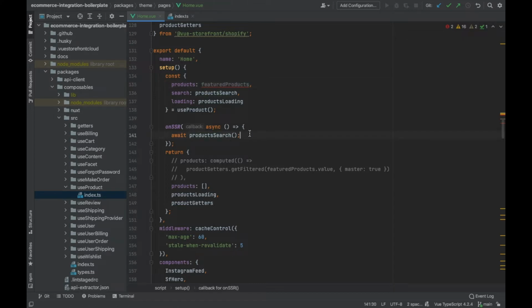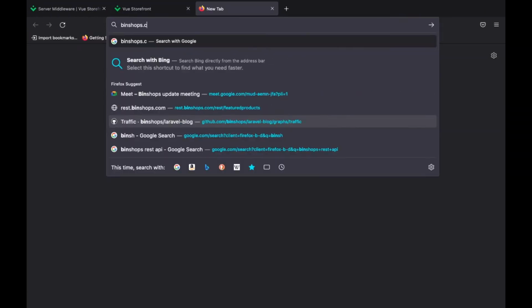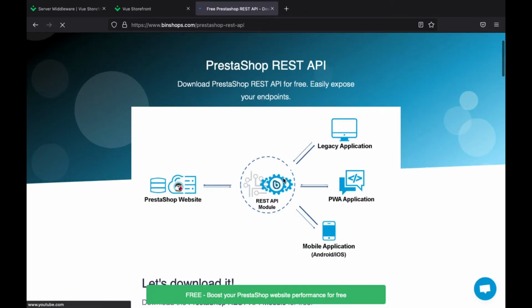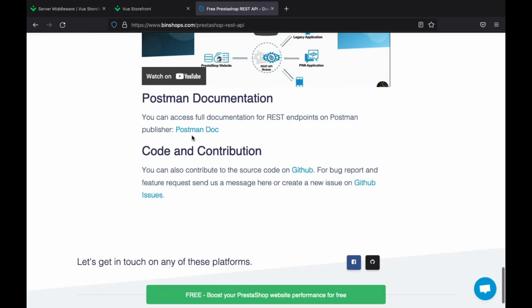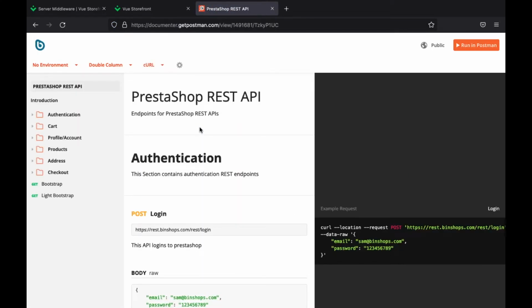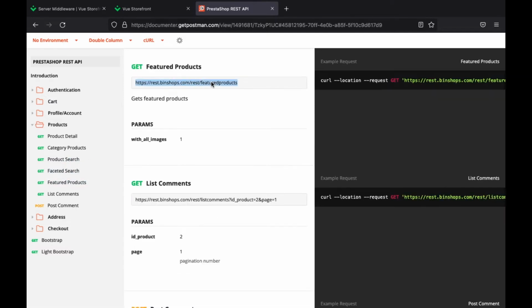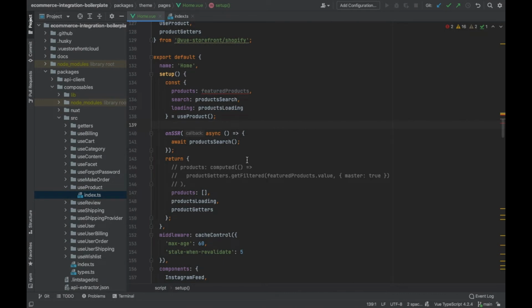For now, I want to show you the API which we use to get product data. So let's go to buildshops.com to see the API. Scroll down to the Postman documentation. Yes. As I've said, we're working on the PrestaShop integration, and this is the API which we use to communicate with our PrestaShop e-commerce platform. Here is the featuredProducts API, and you can see the structure of featuredProducts. Yes. Okay. Head over to the code.